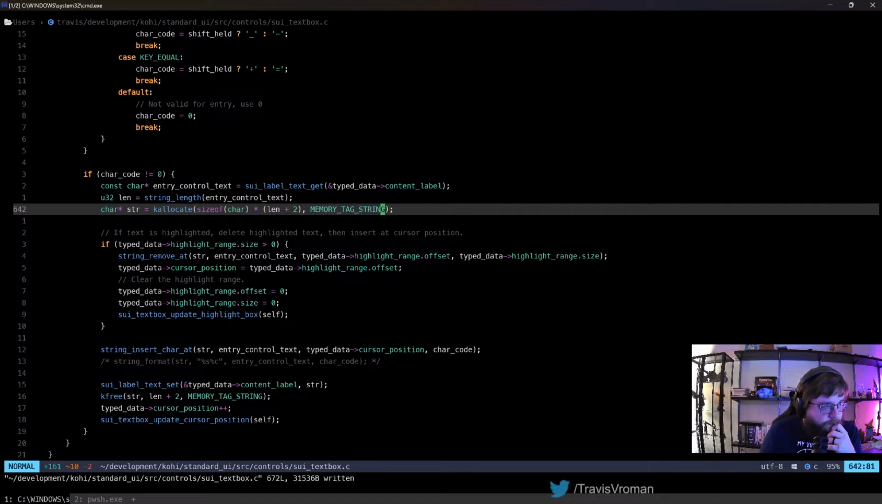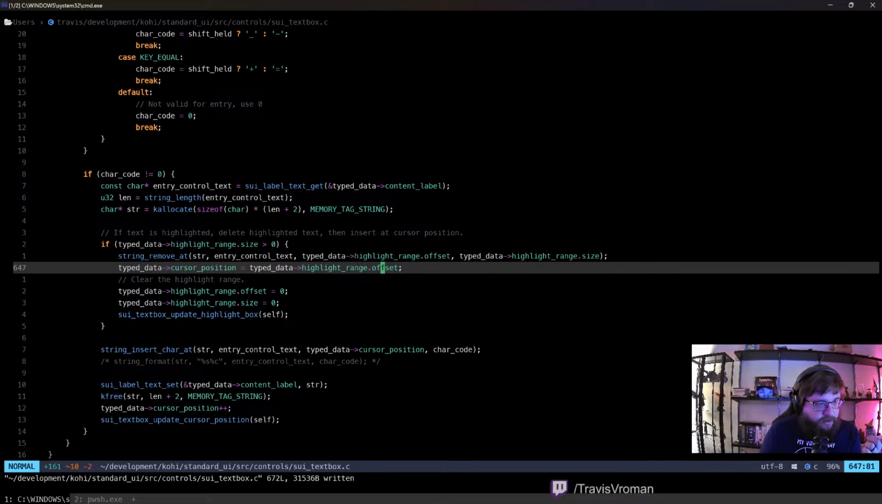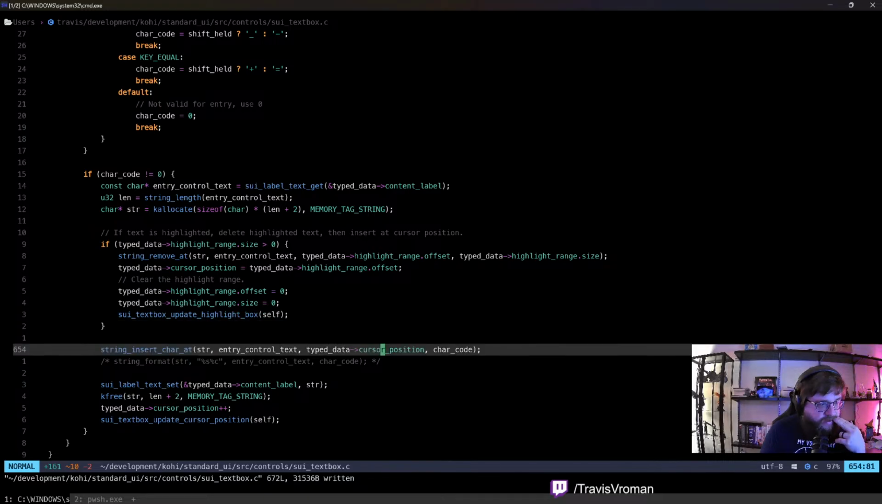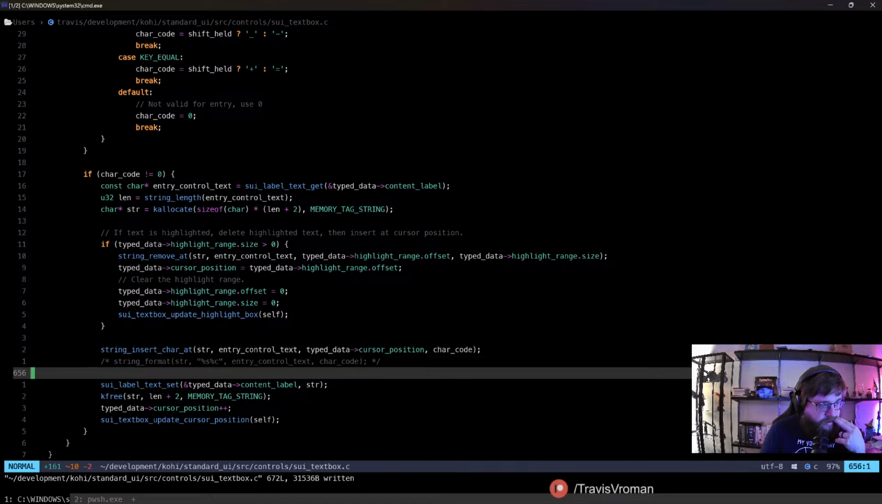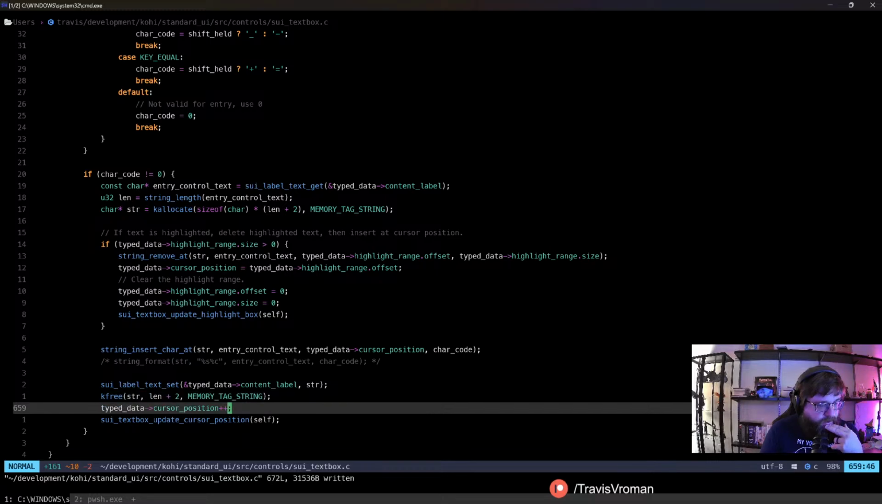Okay. So if our highlight range has a greater size than 0, we remove that, set the cursor position, clear the highlight range, update the highlight box. Then we insert a character at the character position, set the text, free that string, and move forward a character. Which we might not always necessarily want to actually do.